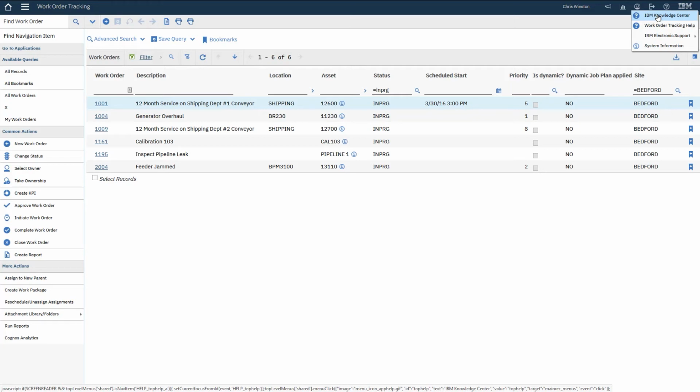So we recommend if you want help in an application, go to the application first, and then the second choice is always going to be help for that application. This will get you very far into help, into what you're specifically looking for. In this case, it opens for work order tracking help.